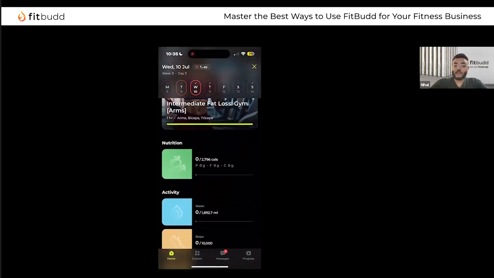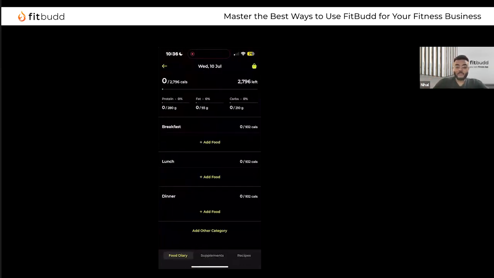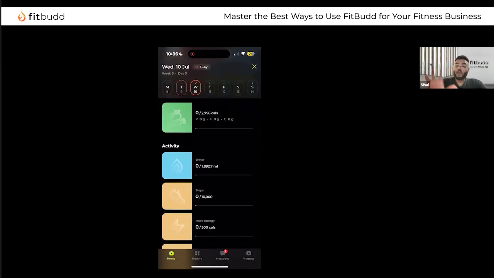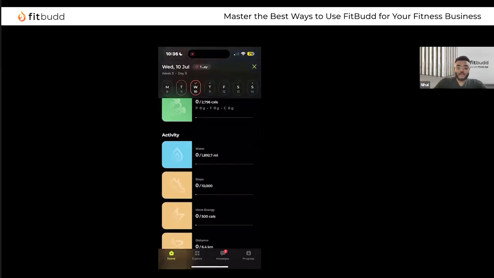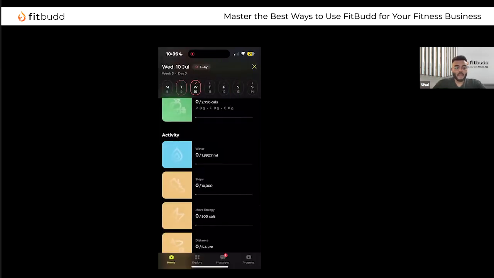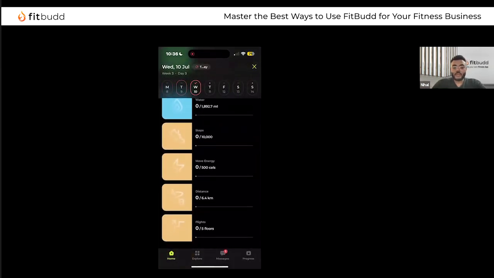If you have assigned a nutrition, they will see a nutrition tile and a meal plan or a BMR based meal plan. This is a BMR based sample explanation. Water that you have assigned will be visible over here in this water tile. Steps, move energy, distance, flights, all of this is synced with your smartwatch if you are connecting with Fitbit or for Android or Google Fit.